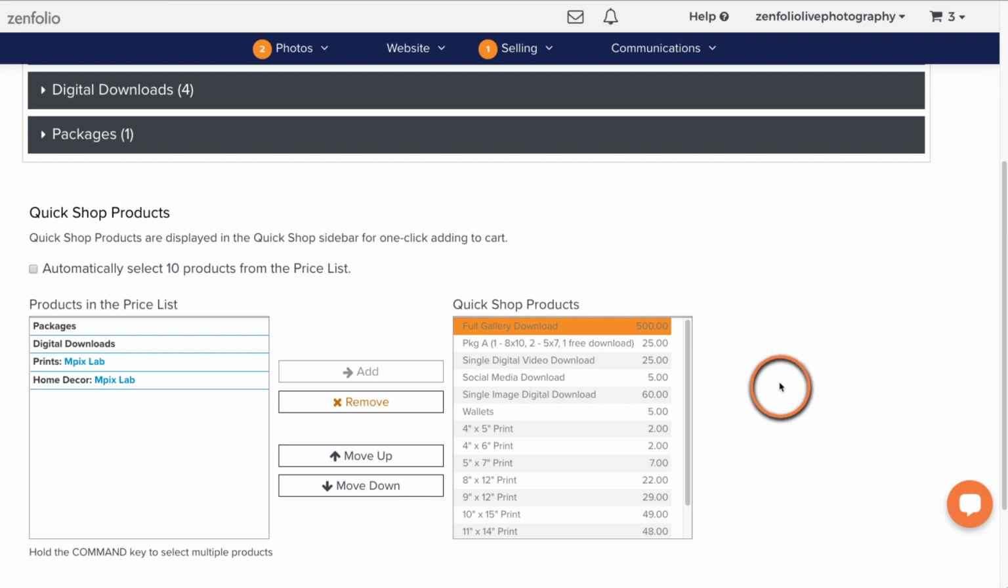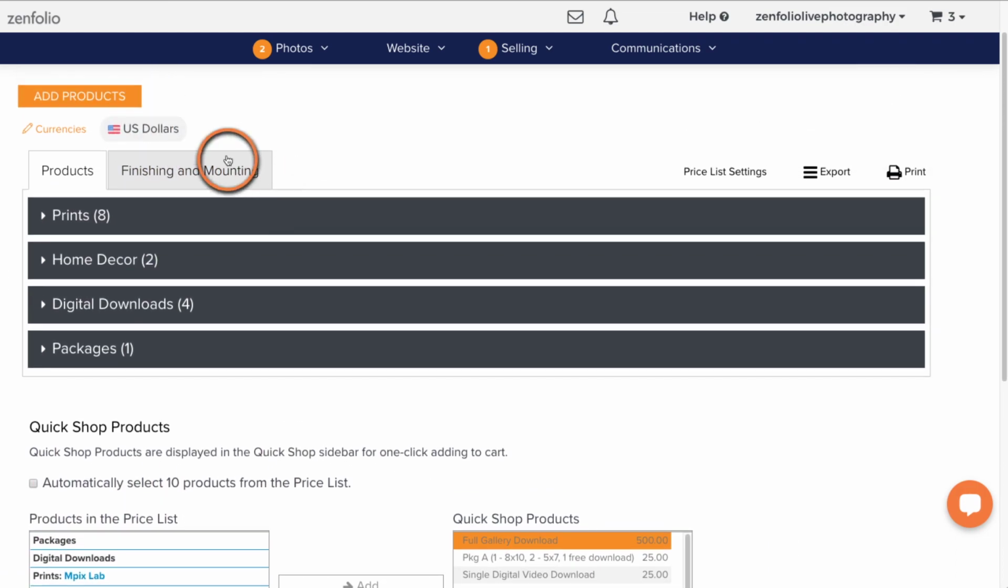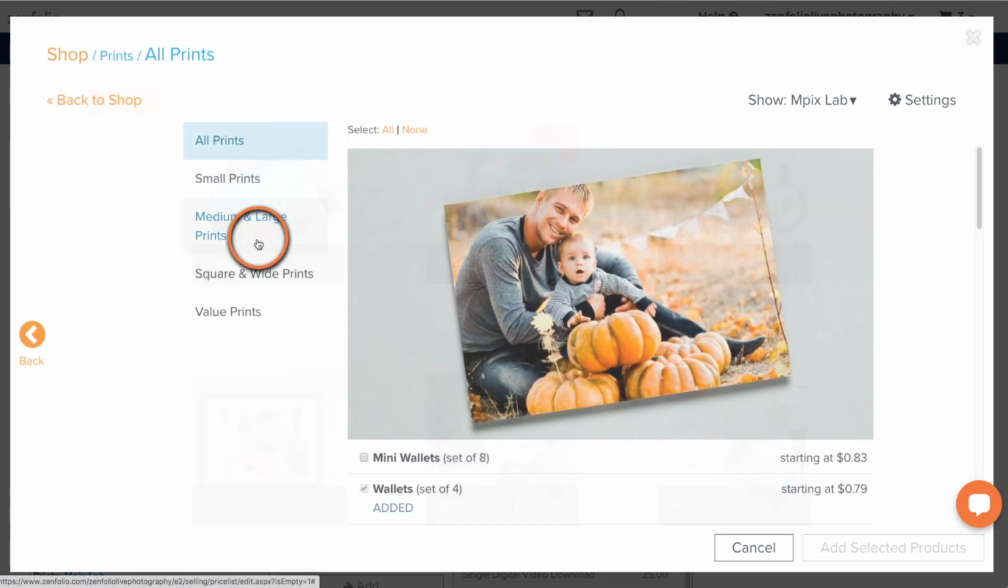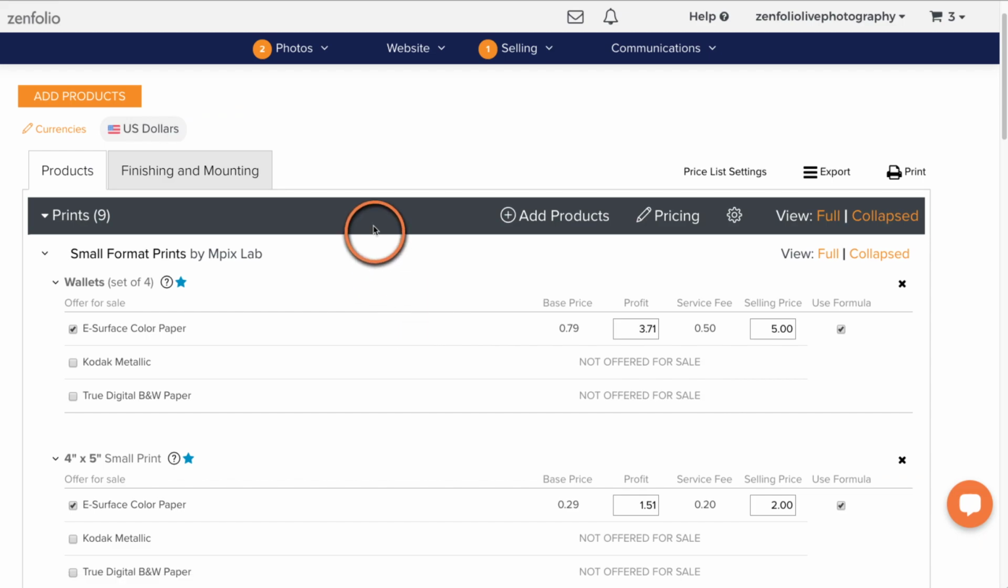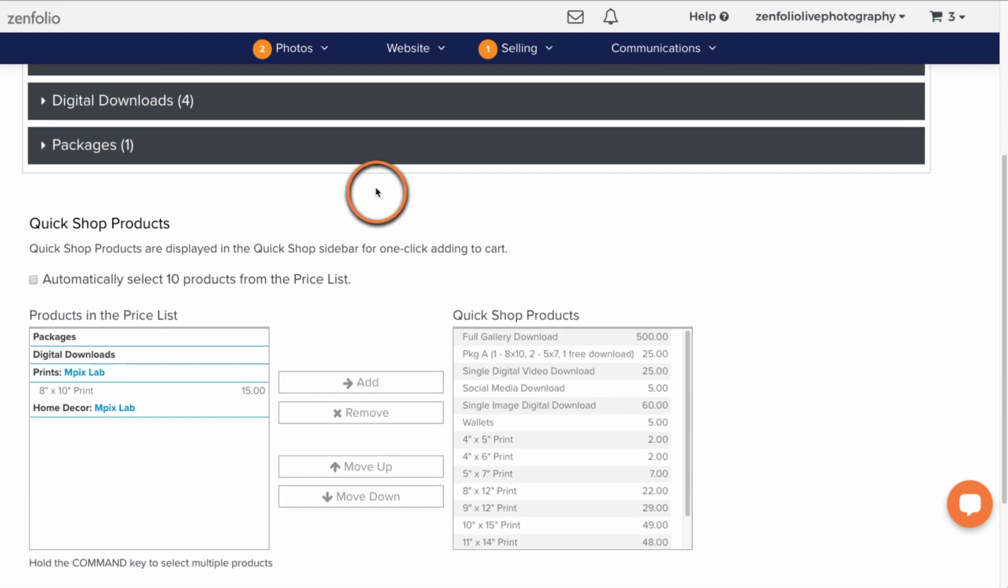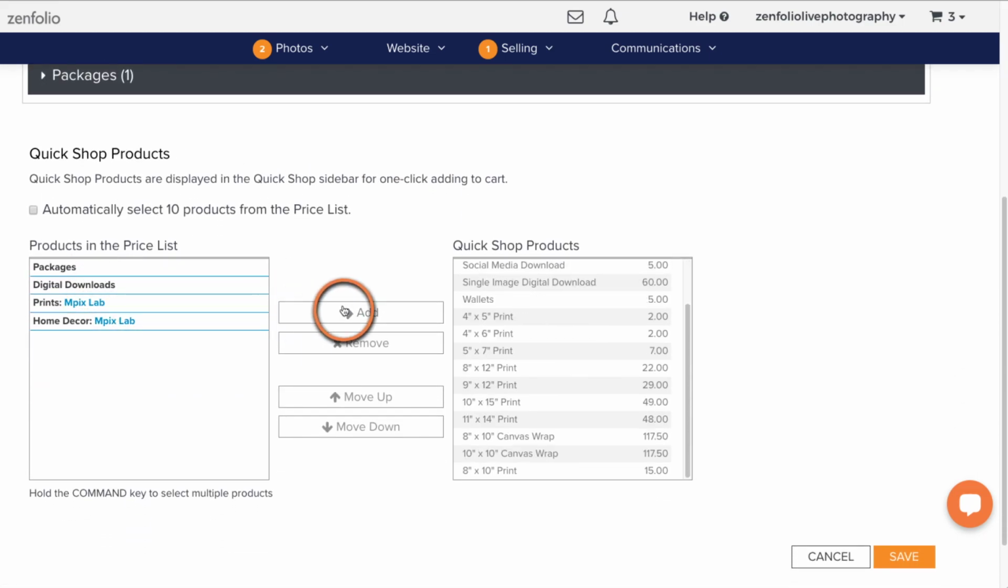Now, one thing to keep in mind, when you turn this automatic option off, if you add new products to your price list, such as maybe a new print size or something like that, you will have to come down to the QuickShop and add any new products over if you turn the automatic option off. But you can show as many different products in here as you want. It's not limited to 10.